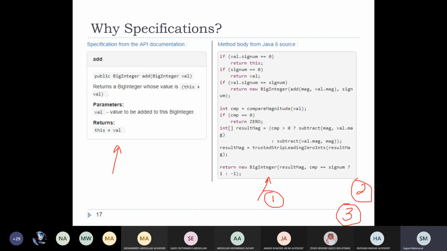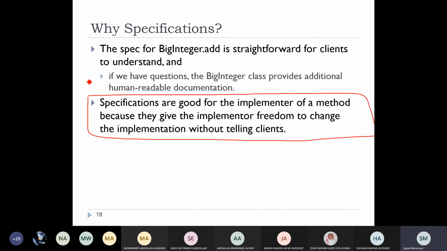So this is what I mean, that there are two benefits. This one usually is very obvious, that specs are good because they are human readable documentation, and I don't need to read the code. This is true from a client perspective, but having specifications is also important and good for the implementer as well, because it gives them the freedom to change their implementation without really telling the clients, as long as they follow the specification, right?